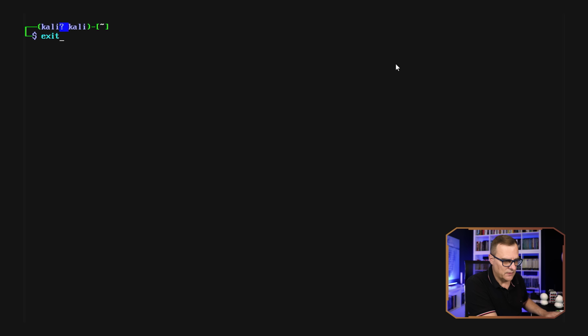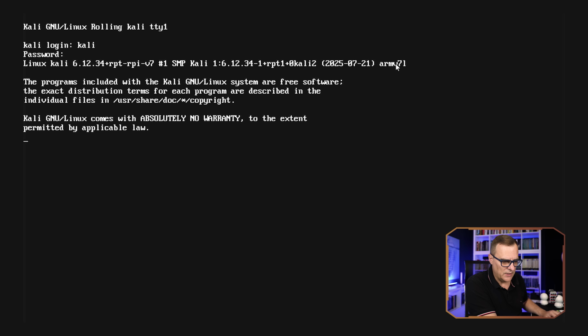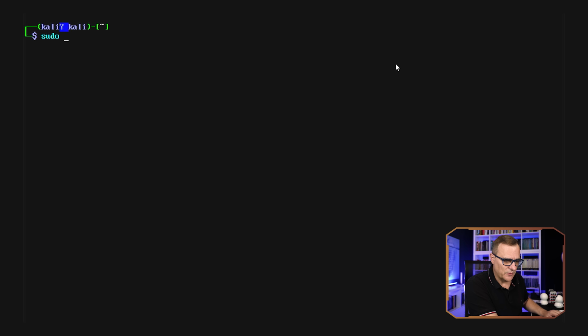All I did here now was a login. So again, username is Kali, password is Kali, and then I said set the font to -D, so that the font is big. Now, one of the first things we want to do is a sudo apt update to update our references. So I'll do that.